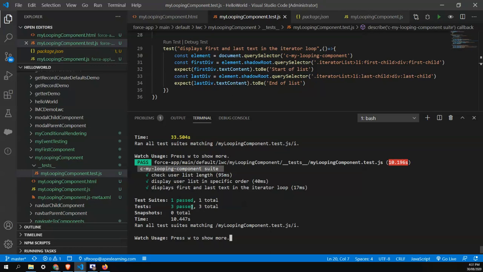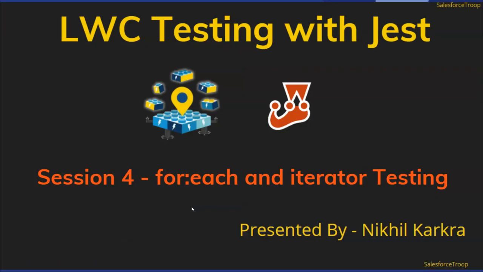This is how you test your loops. In loops, you can test the content, you can check the content order, you can check the length. There are many ways to assert that, whichever fits your need. And that's it for today's lecture, or today's session.